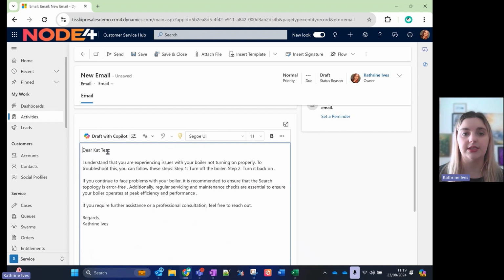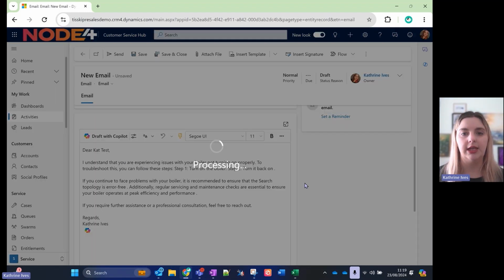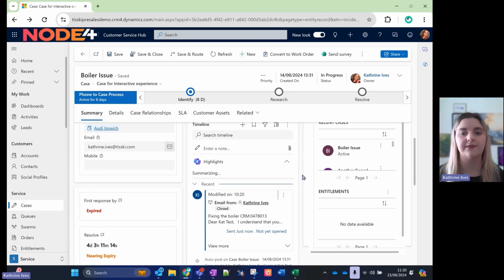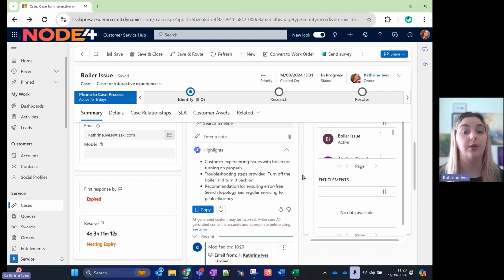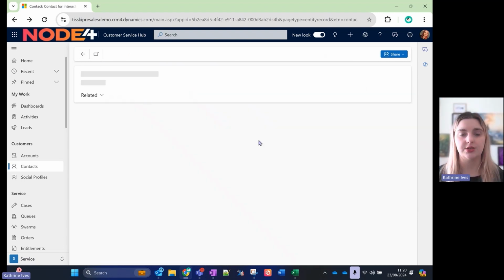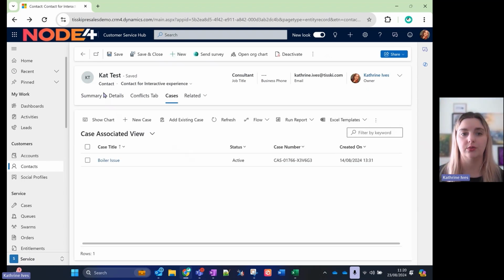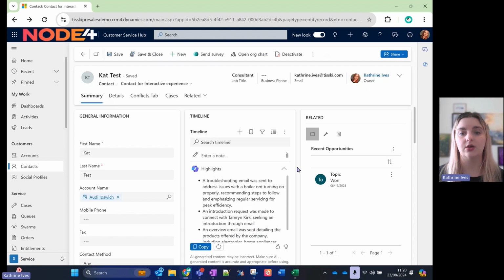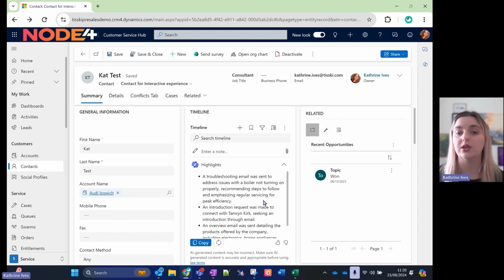And one of the things that's quite good is that it's also gone and found the information that I need in terms of personalization for me. So it's got the name of the contact, and then it's put my name as the sender as well. I'm going to send that email out. Now that we've got a little bit of information in the timeline, our highlights will be able to summarize for us and give us a little bit of information about what we have done on this record. Since it is also now in the timeline, if I go back to our contact record, that highlight section will also update as well. So if I click on the highlights now on the contact record and click on summary, you can see the first point we've now got is the troubleshooting email sent about the boiler issues.